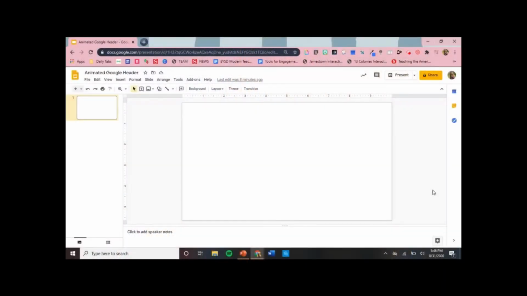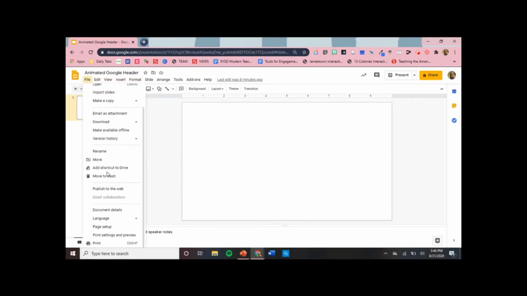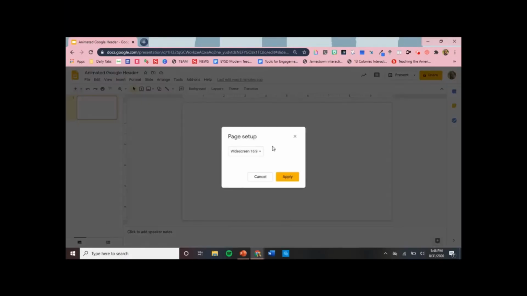All right, guys, so to get started, I'm going to create a blank Google slideshow. So this is my blank slideshow. And then before I even add my Bitmoji, I want to make sure that the dimensions of my Google slideshow match the dimensions of a Google Classroom header. So I'm going to go into File and Page Setup.